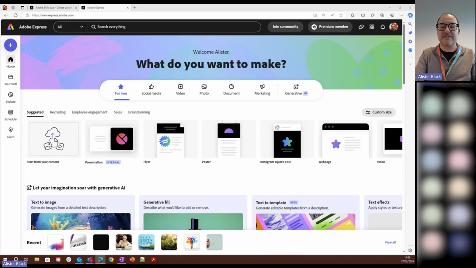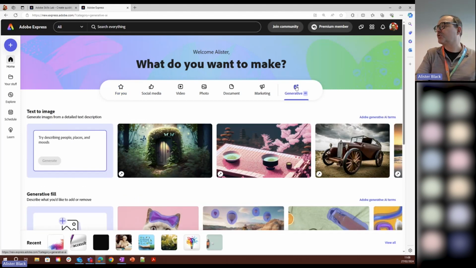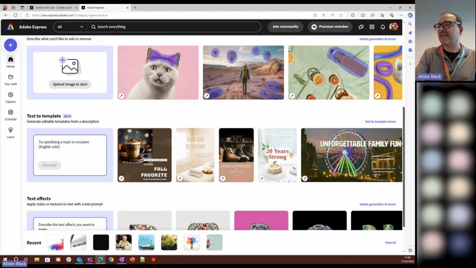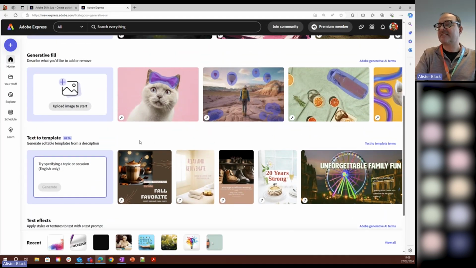So let me just grab my text I'm going to search for. If I come into here, you'll see at the top of the page, there's different sections. You've got social media, you've got video, photo, document, marketing, and Gen AI. So let me start off with this. I could just come down to here, but it says text to template. I'll just go into the Gen AI section just to show you. And there's a whole lot of different options that you've got within Gen AI. So you have text to image, you've generative fill, you've got text to templates, and you also have text effects. So let's try the text to template.